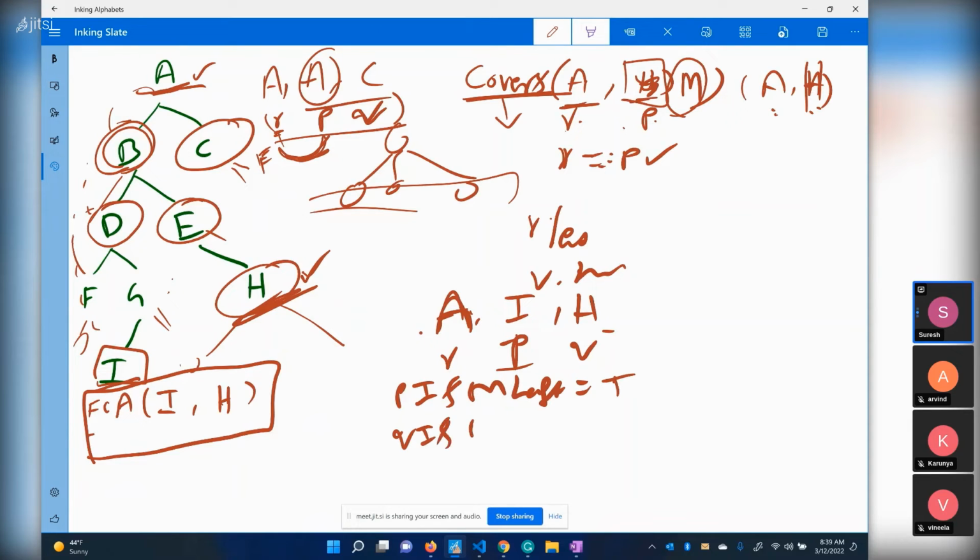Now is Q. Q is on left. Q is H. Here is H. True or false? No, you start from root. You started at A. Is H on the left side? H is on the left. Yeah, H is also on the left side. So you will get true.